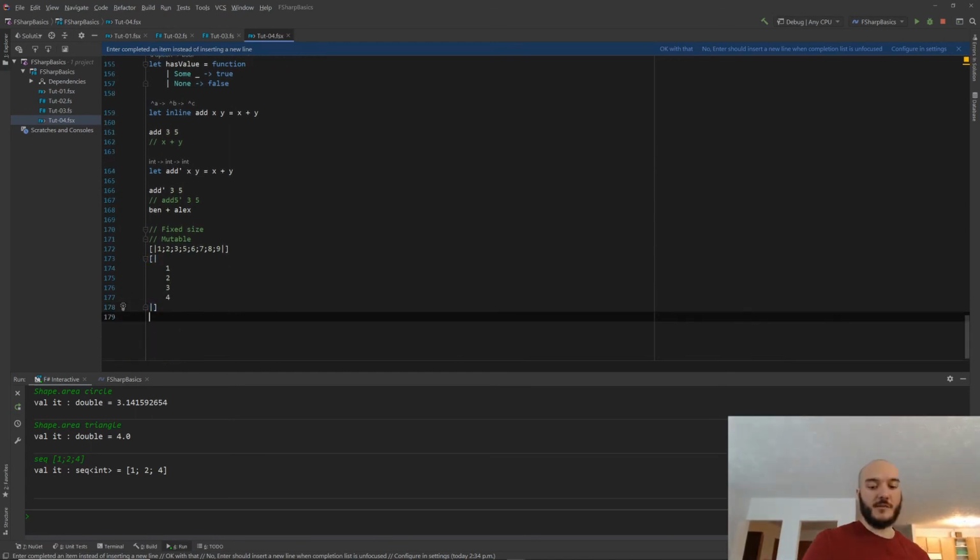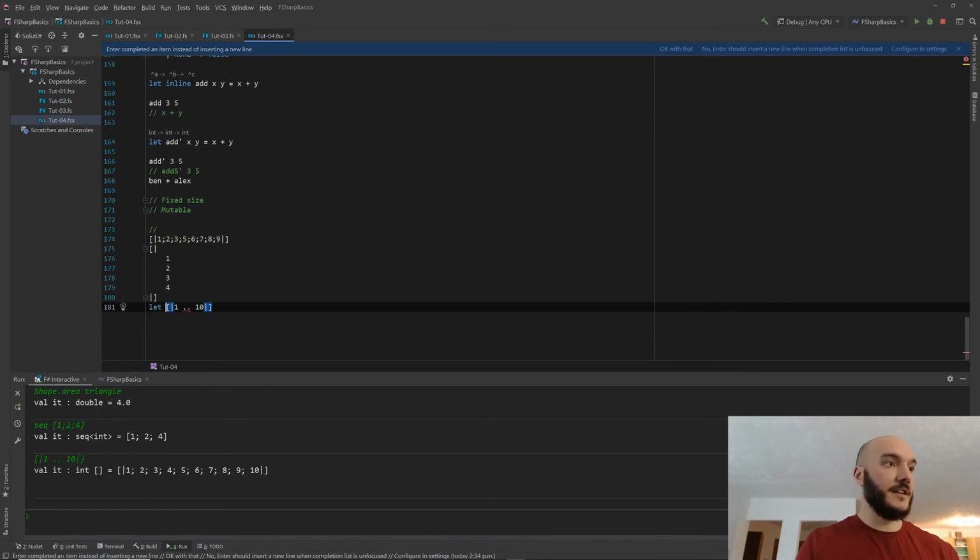And we also have a range operator, which is very nice. So if I do 1 to 10, I can do 1..10. So this will give me all elements between 1 and 10. Just give it a name, R equal to this.